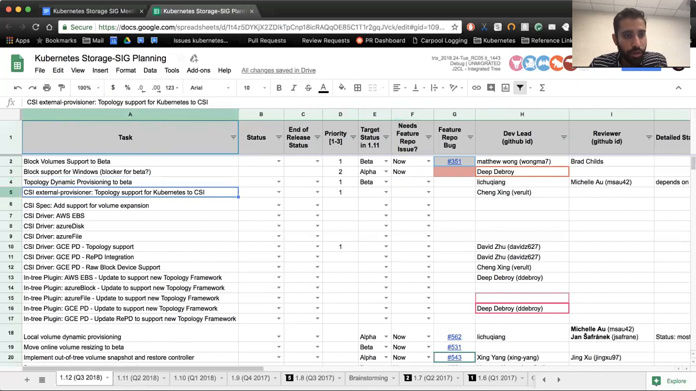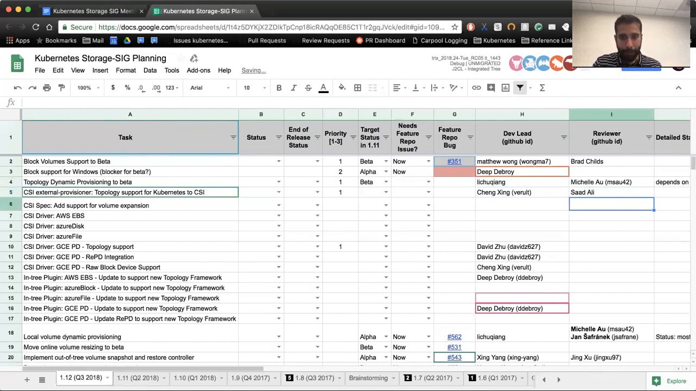The core topology support logic went into Kubernetes last quarter, and the CSI spec was updated last quarter to support topology. The work here is to update the sidecar containers to support topology, and Cheng has signed up for that work, and I can help review that. We can call that alpha.